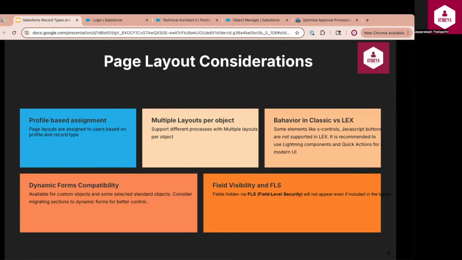Okay, let us see some page layout considerations. Page layouts are assigned based on profile and record types, which allows different roles to see different tailored layouts. Field level security overrides layout visibility. If a user doesn't have access to a field, it remains hidden even if it is included in the layout. Some classic layout elements like JavaScript buttons and S-controls are not supported in Lightning experience. Dynamic forms enable flexible field and section placement directly on the Lightning record page with conditional visibility.